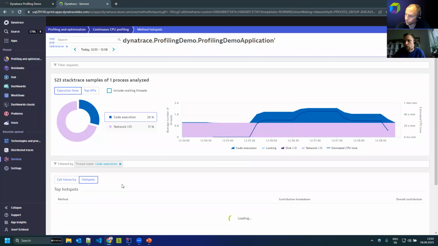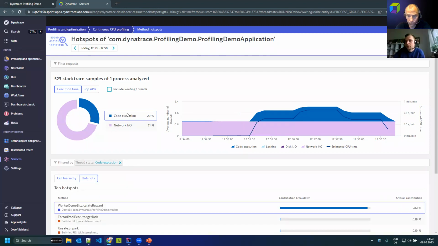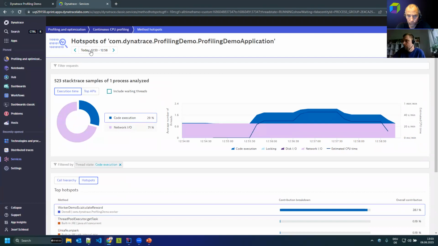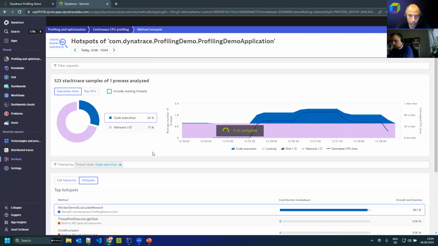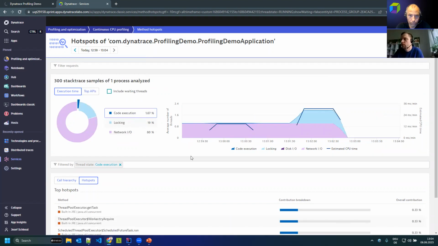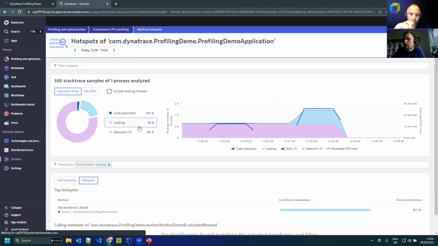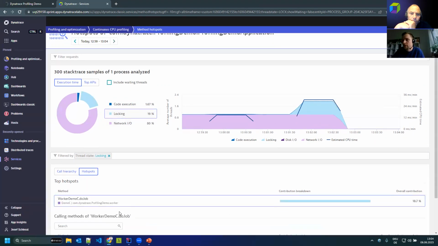And yeah, let's just check out the hotspots again. I'll have to do the last 5 minutes again. So let's check out what's going on. And yeah, we can see now a different color. This was the color we saw before as well with the locking. So this looks very much not like a CPU problem, as you can see, but a problem with some locked threads.